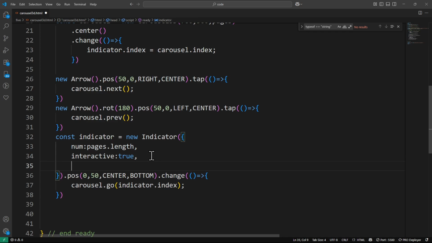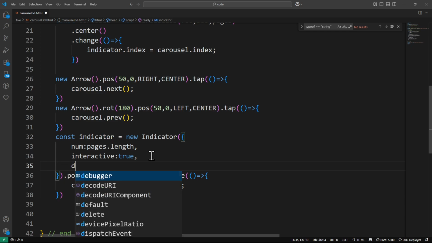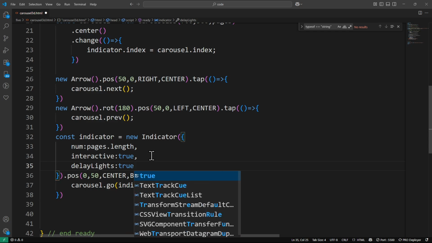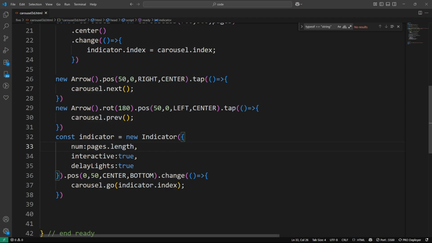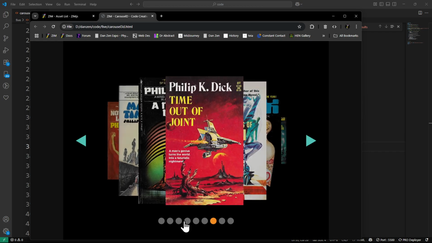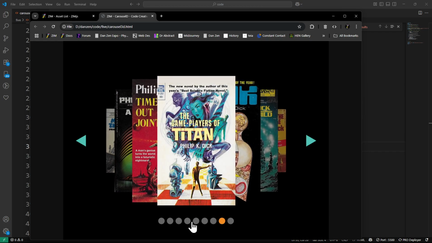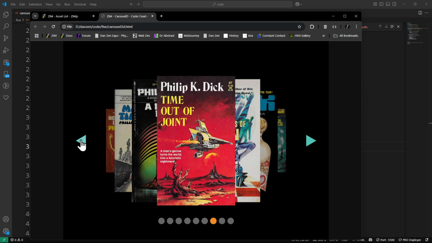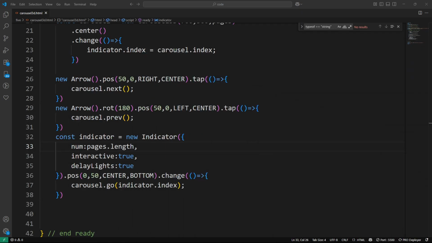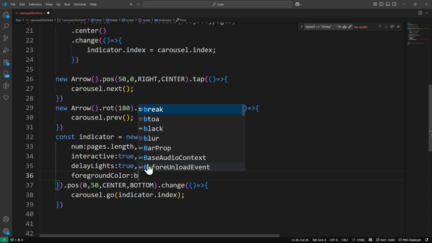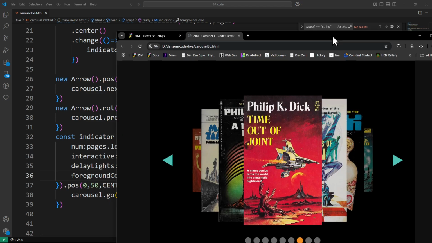Let's change some settings here as well. That would be delay lights: true. And that's better, but I think it ends up toggling the first one. No, that's good. Okay, that looks nice. You see that? So it's delayed setting the light there. Let's change those lights to the same color as the buttons too. So that would be a foreground color of blue. Foreground color (blue). And let's have a look.